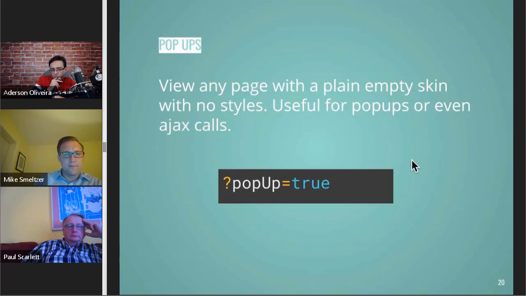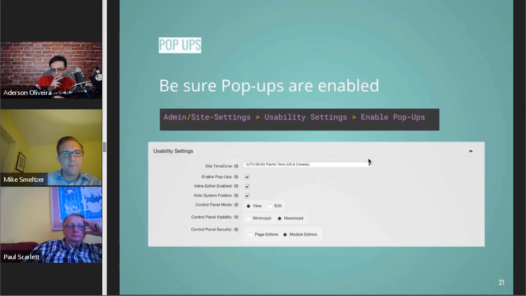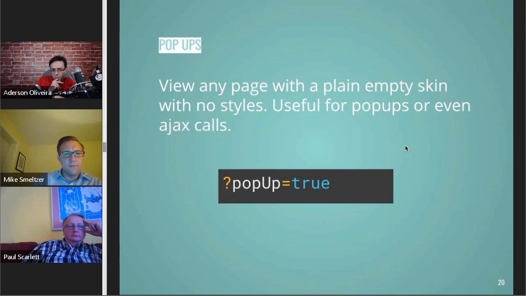You can also do this, popup equals true, and this is just to see any page with a plain empty skin, no styles. Obviously, it's used for pop-ups or AJAX calls. What I've had to do in the past, because I'm not a backend developer, I'm not making a module, but I needed access to some data, so I did an AJAX call to a specific module on a page with popup equals true. And then I can just scrape that data from there. So really great for us front-end developers who are trying to pretend like we can make some modules.